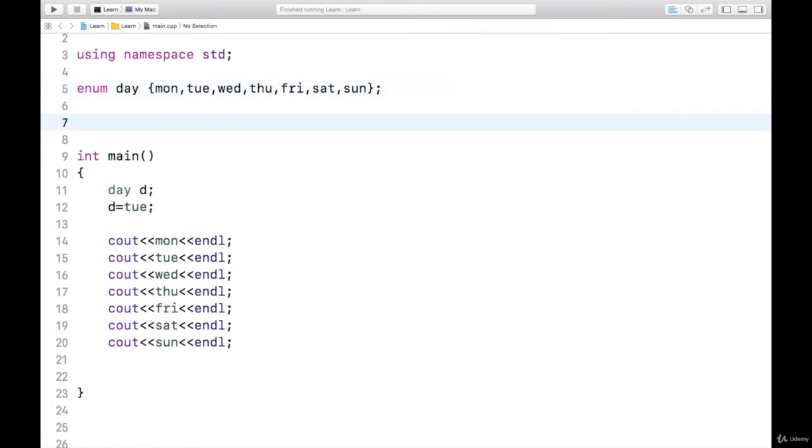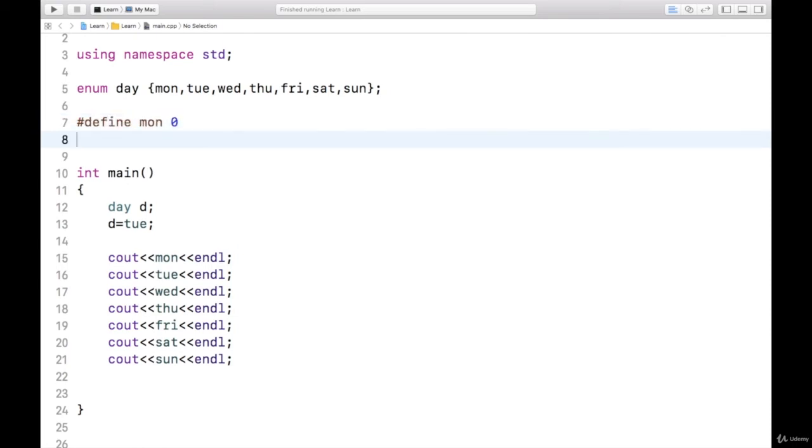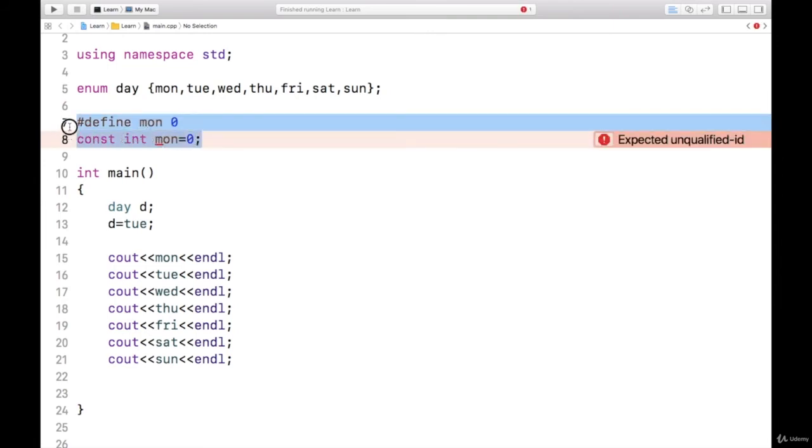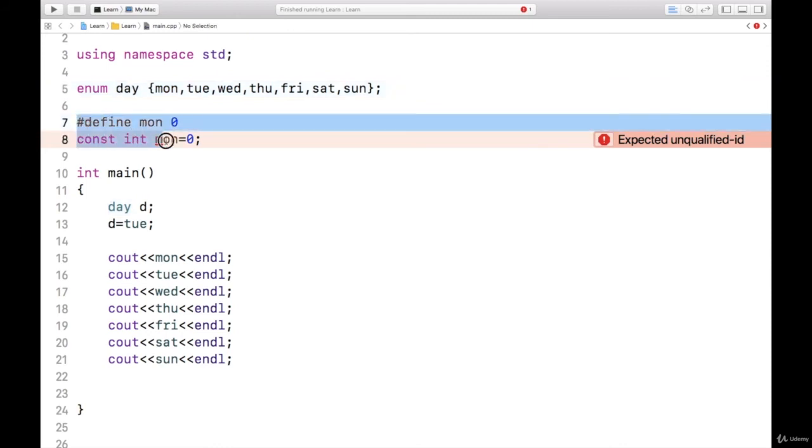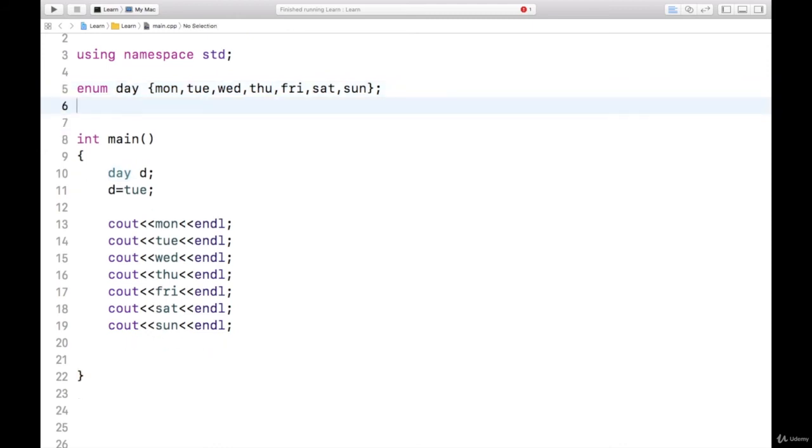Instead of defining constants using hash define, say Monday is 0, or instead of declaring const int Monday as 0, if I need constants like this or symbolic constants, not just one, I need a set of constants, then I can define those set of constants using enum. So enum is used for defining a group of constants under one name, that is related constants under one name. So that's the meaning of enum.